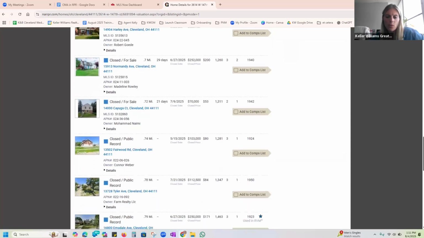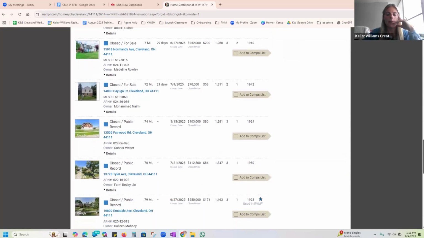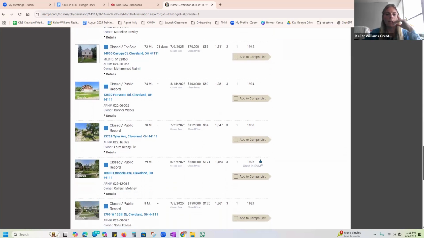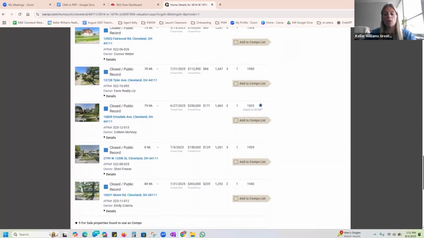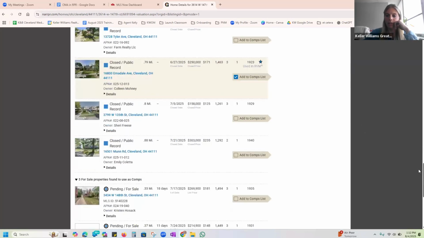Let's try and find one that is going to be a little bit bigger than our subject property. Oh, and what's also helpful, I was actually going to choose this one. It stars what RPR uses when they do their evaluation. So we'll use what RPR uses as well.